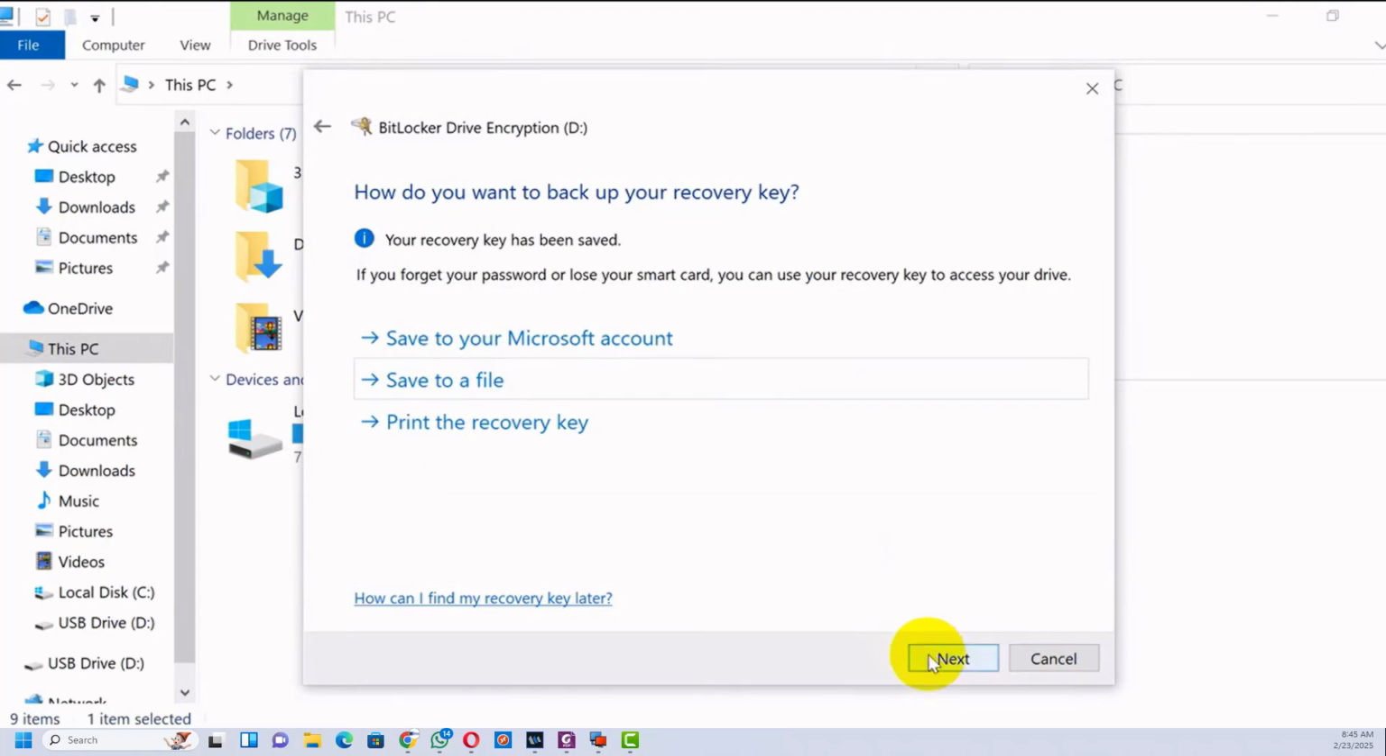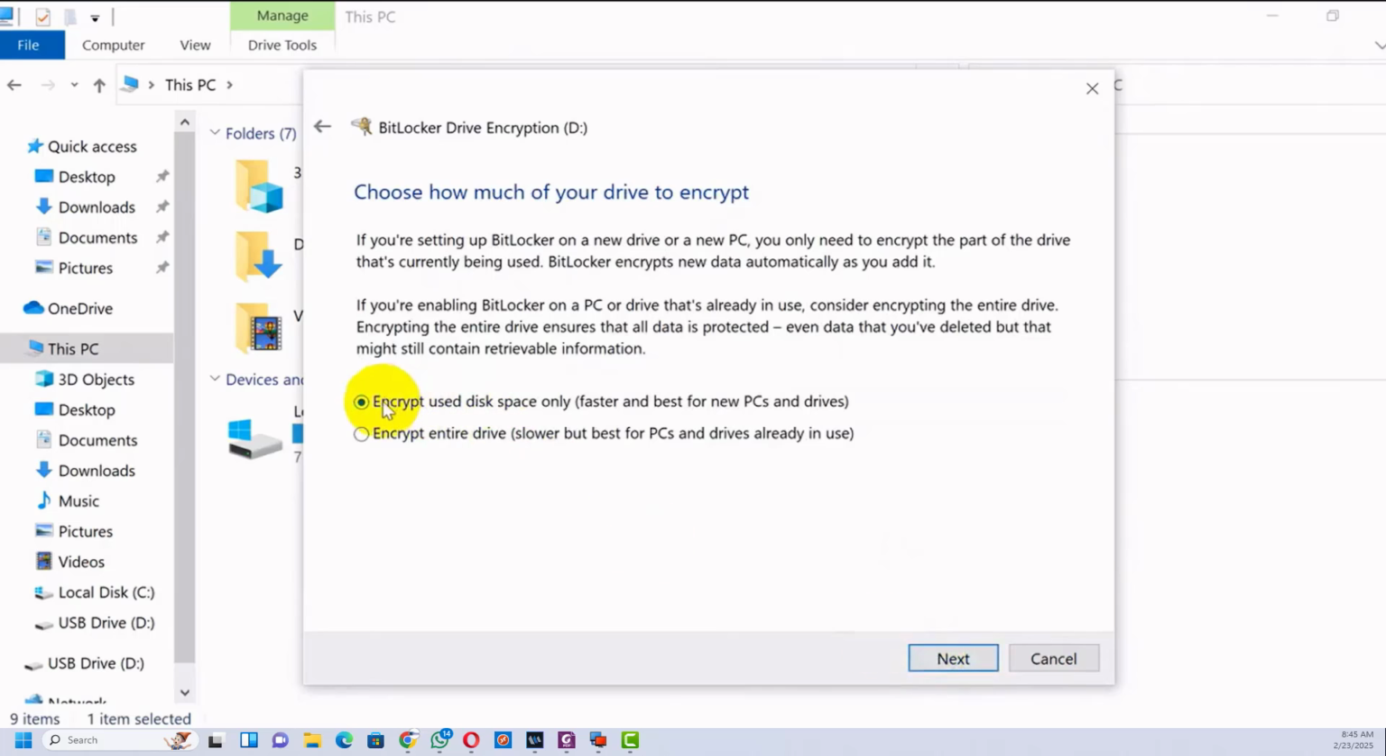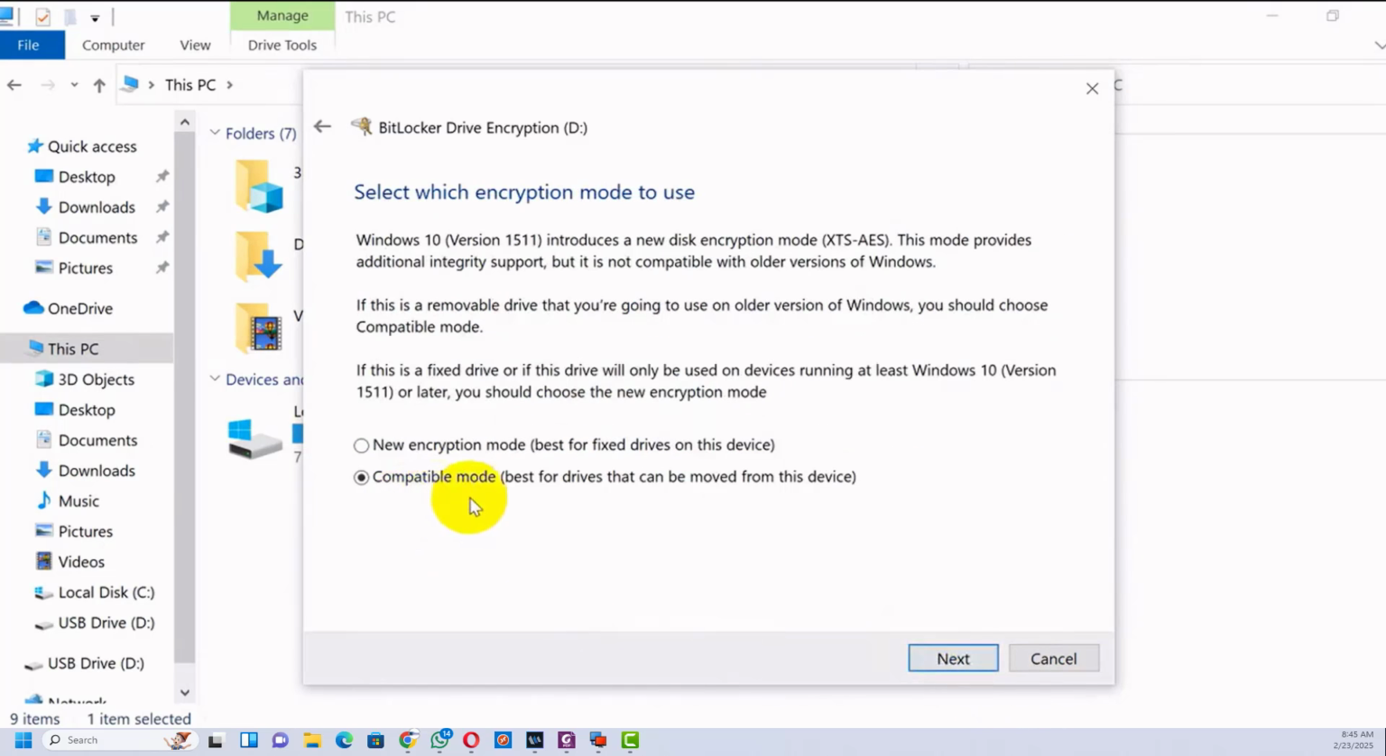Click Next. Select encryption mode. Choose Encrypt used disk space only, faster, or Encrypt entire drive, more secure. Click Next. Choose encryption method.